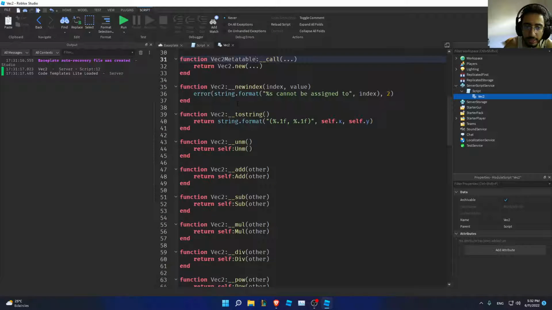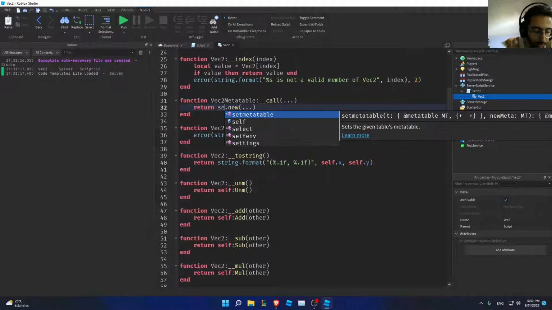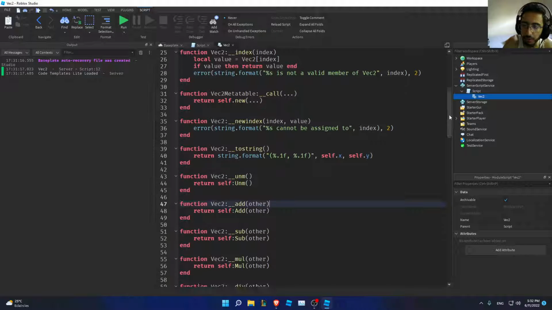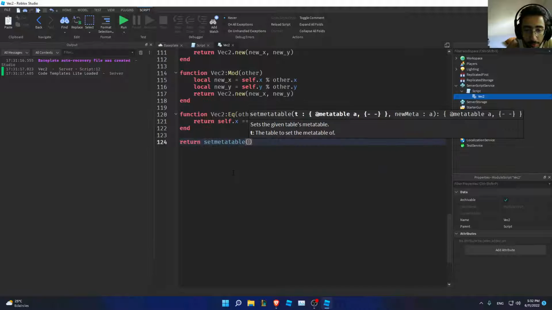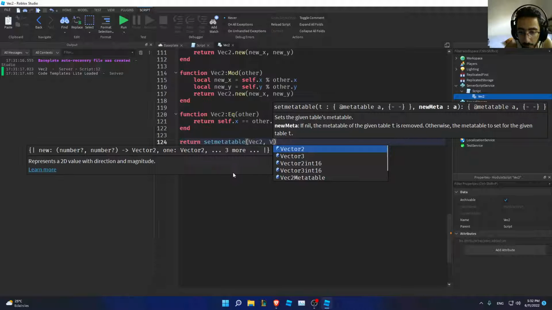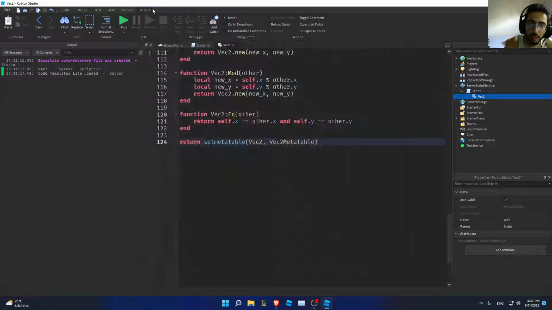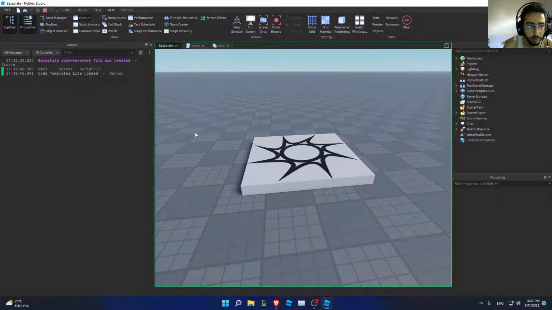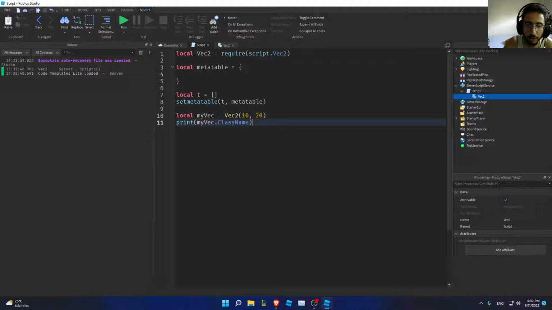And by the way, I can just say self. Where is it? There we go. Instead of vec2.new, self, because I'm already referring to the class. So that makes total sense. So right now, instead of return vec2, I have to return setmetatable vec2, comma, vec2 metatable. Just like that. Cool stuff. And now run it. And there we go. It should be working right now.